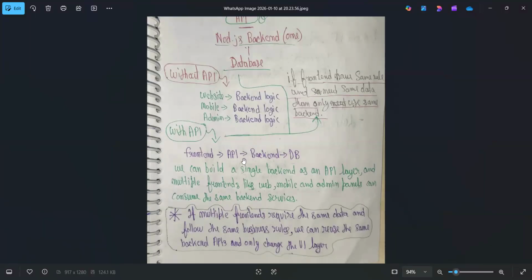If we create our application with this flow, we can build a single backend as an API layer, and multiple frontends like web, mobile, and admin panel can consume the same backend services. If multiple frontends require the same data and follow the same business rules, we can reuse the backend APIs and only change the UI layer.